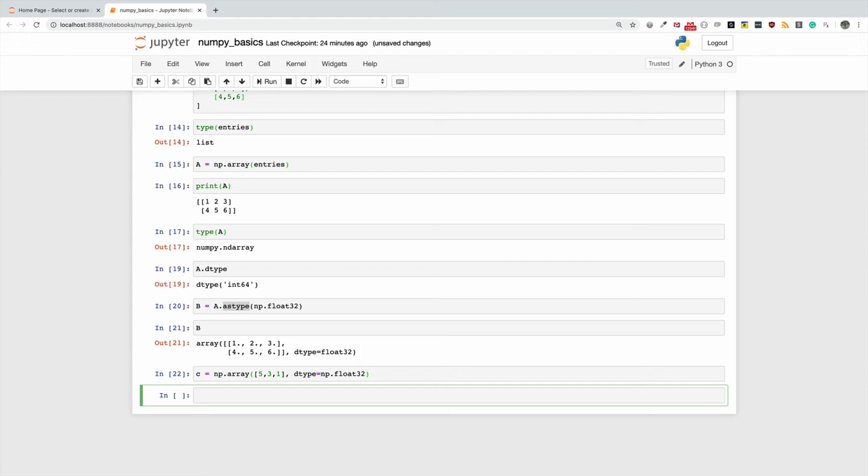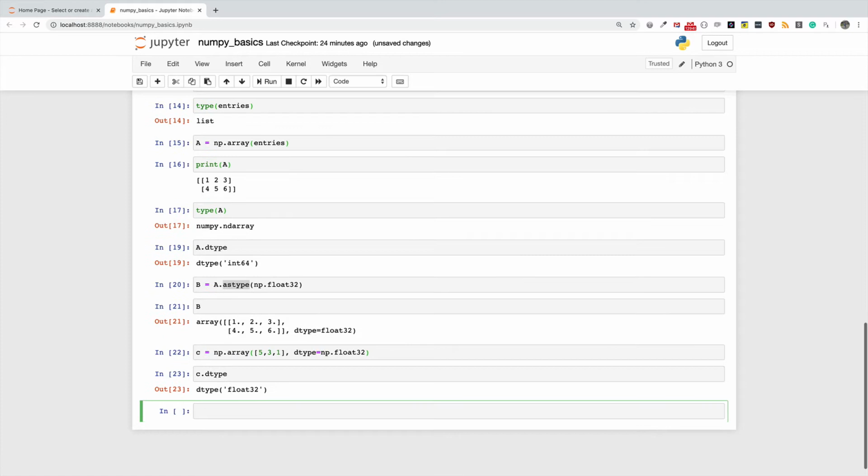And the way NumPy knows this is because I specified the dtype to be np.float32. You can go to np.float64, and we have int64, int32, int16, and I think int8. You can find all the details on the NumPy official documentation website. So if I check c.dtype, you can see that now C has the type of float32, and so that is how you can create an array and also specify the data type on the fly, okay?